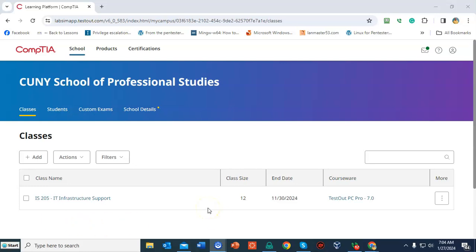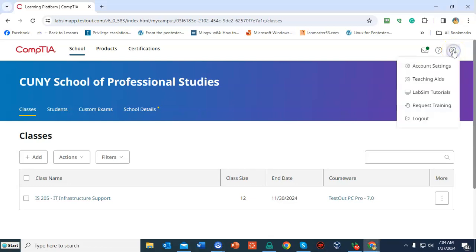If you get lost and you need to learn how to navigate or find something up inside of TestOut, over here where you can log out, you just click on that icon, and here you can scroll on down to where it says Lab Sim Tutorials. These are very detailed tutorials, and it will take you through how to access the different parts of your TestOut PC Pro and the TestOut interface.